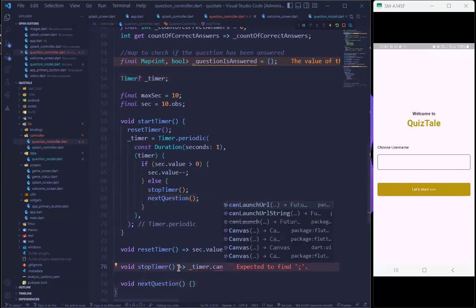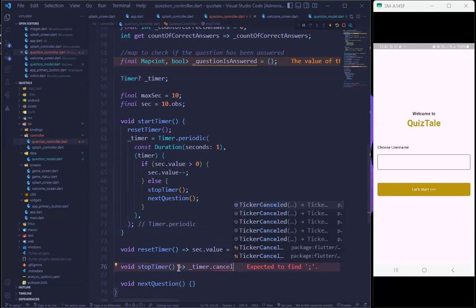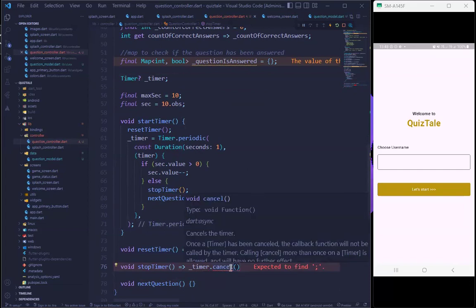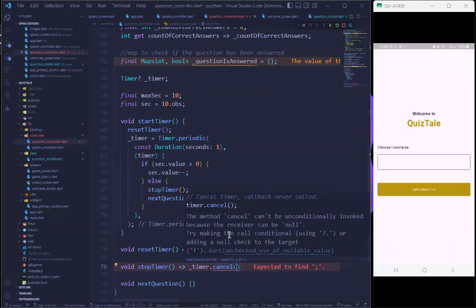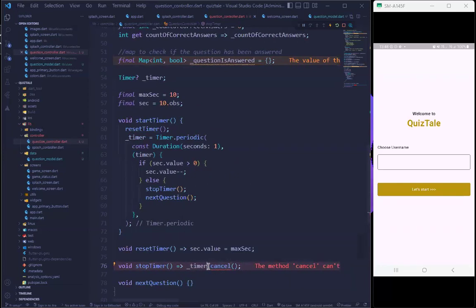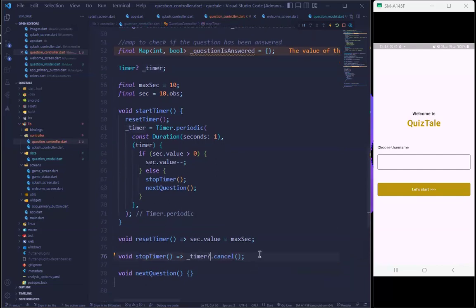Yeah, I think it should be that. The method can't be unconditional because the receiver can be null. Okay, so because it can be null, sometimes I like to just use this to be sure. So that's just because it can be null, so that's fine. So that's that.